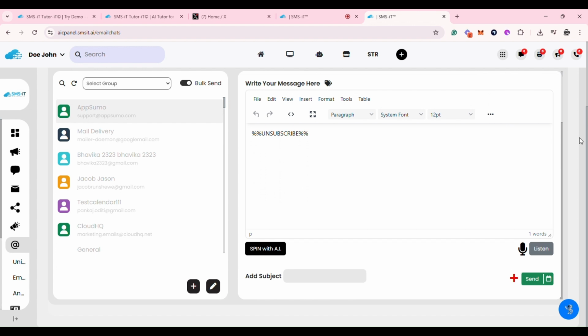Okay, John, based on the image, you can now 1. Compose your email in the Write Your Message Here section. You can use the formatting tools above the text box to customize your message. 2. Add a subject to your email by typing it into the Add Subject text box. 3. Click the send icon to send your email.